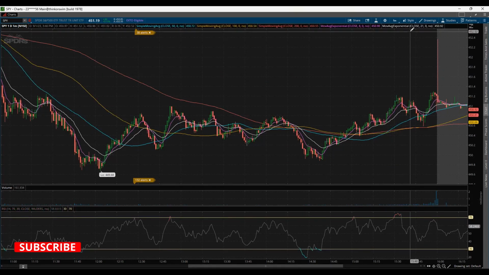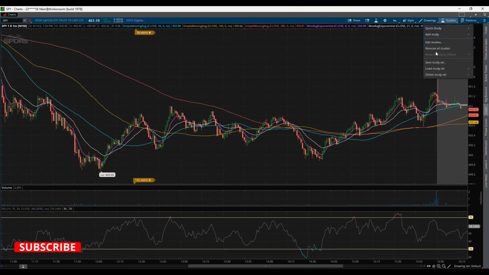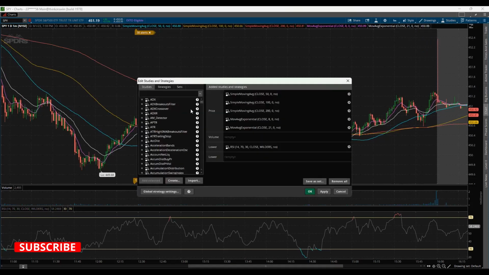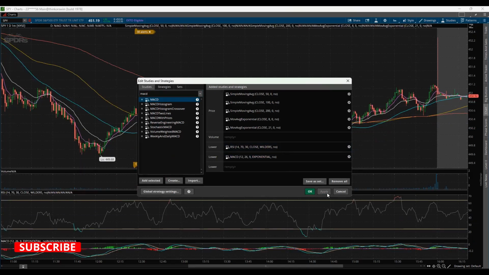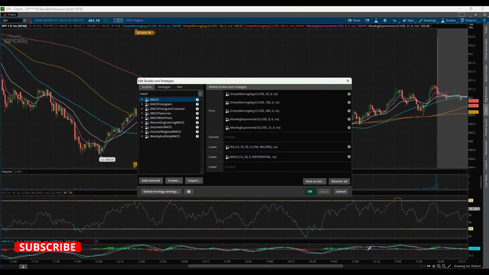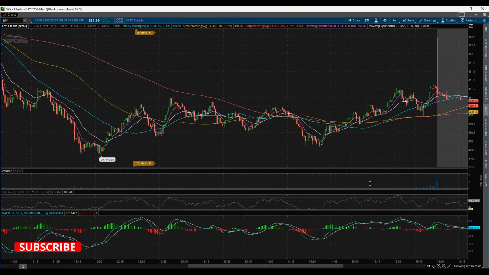So now the next thing we're going to add is the MACD line. We're going to go back to studies, click on studies, and click on edit studies. You're going to type in MACD, just like that. Double click it, then click on apply, and then click on OK. So the MACD is at the bottom right here.